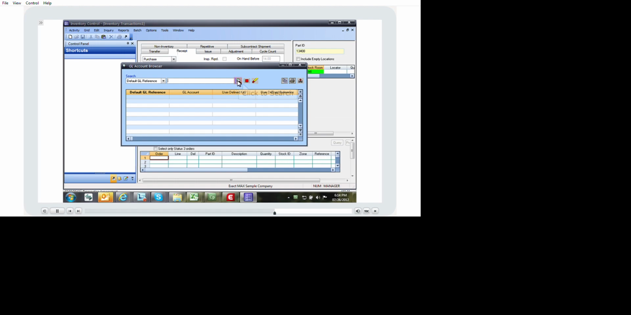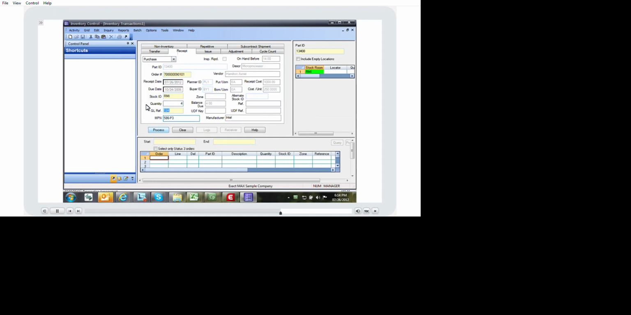In the browser, click the Search button to look for available items. Double-click the row you'd like to use to select an override code. That's all we need. Click the Process button to process the receipt. If this part has demand for use, a warning message will appear. This is your indication that you may not want to put it away, but issue it to a job that is waiting for it. Click OK to close the warning.